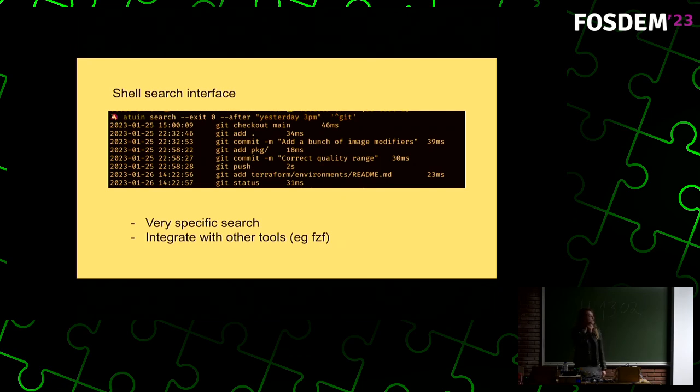So you can see here that I'm searching for all successfully ran commands after yesterday at 3 p.m. that start with git. Obviously, I did not make these slides today.